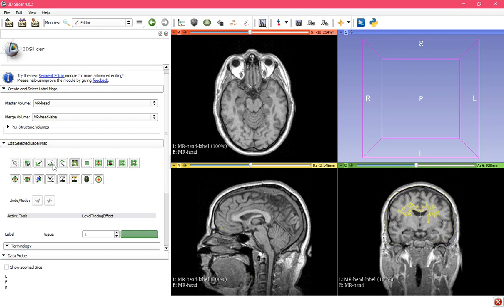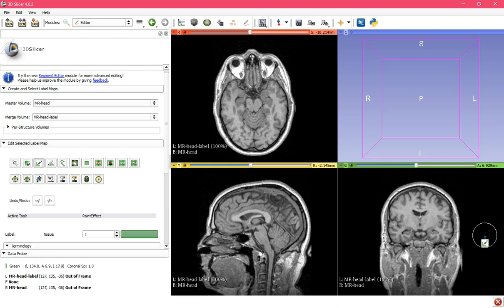Oh, maybe it's not good. Let's try the drawing effect, the paint effect tool. Okay, the paint effect tool works perfectly, segmenting the brain. Okay, I will do that for all the slices I have. Then I will build the 3D model.